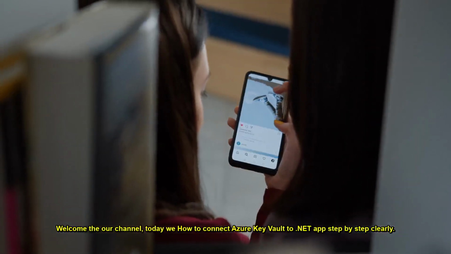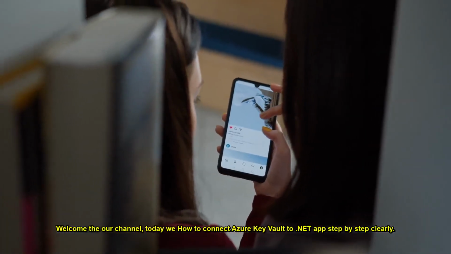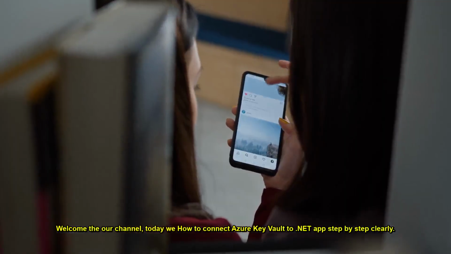Welcome to our channel. Today we will show how to connect Azure Key Vault to a .NET app step by step clearly.